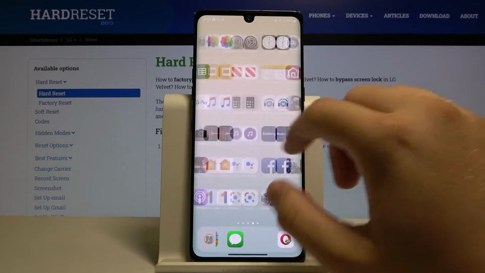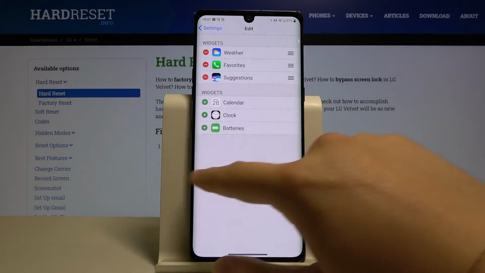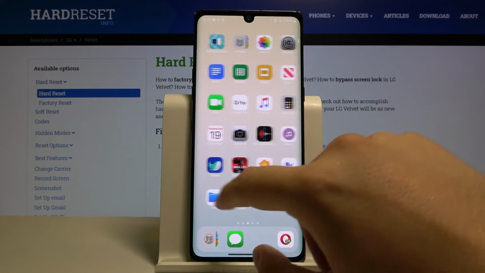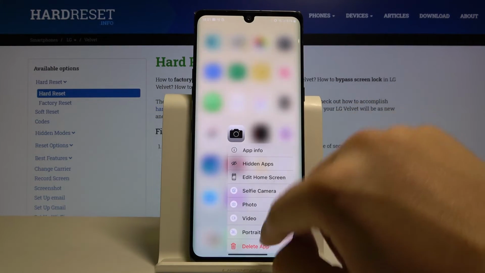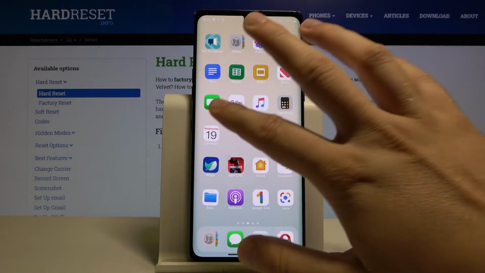Our launcher, not theme. And here we got also the widgets. You can edit, you can add some of them, then you have to grant the permission to get access, and we can try to edit the home screen icon. And as you can see, that's how it looks.